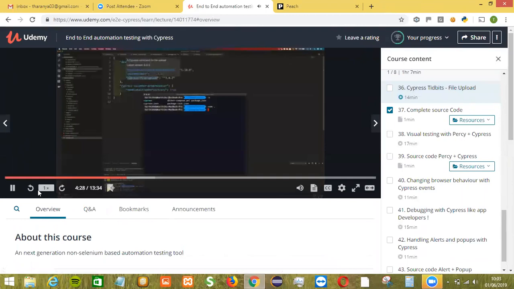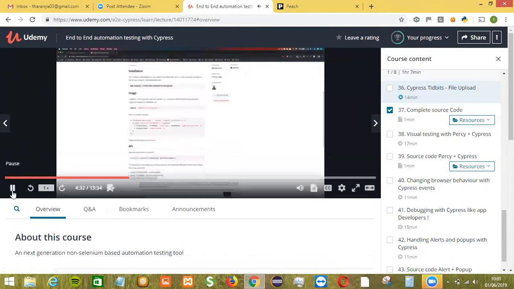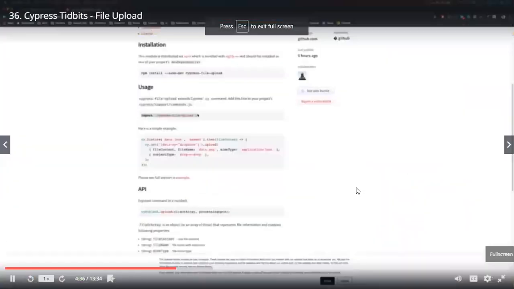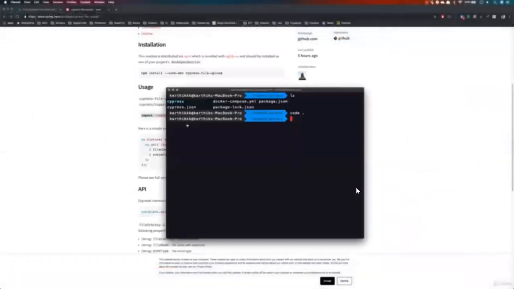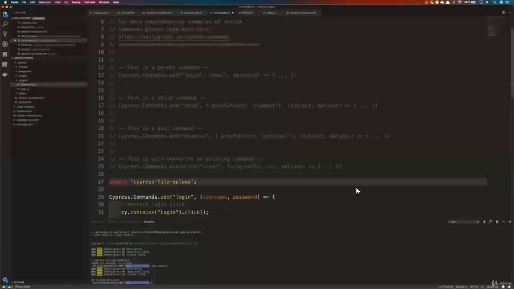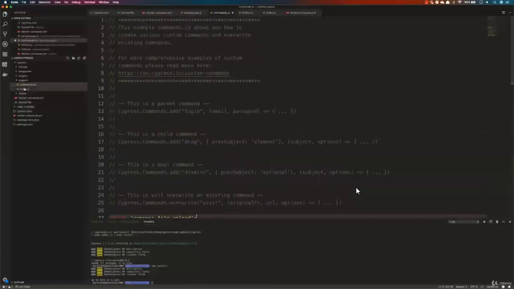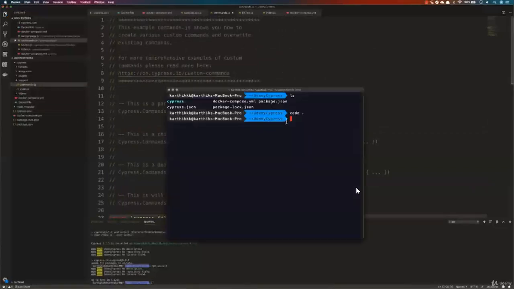For file upload, if we go over to the documentation once again, it says that we need to add the command in the command.js. We need to import this Cypress file upload. It's pretty much like how we did for the other plugins. In command.js, I'm just going to import it here and save this. So now everything is looking good.